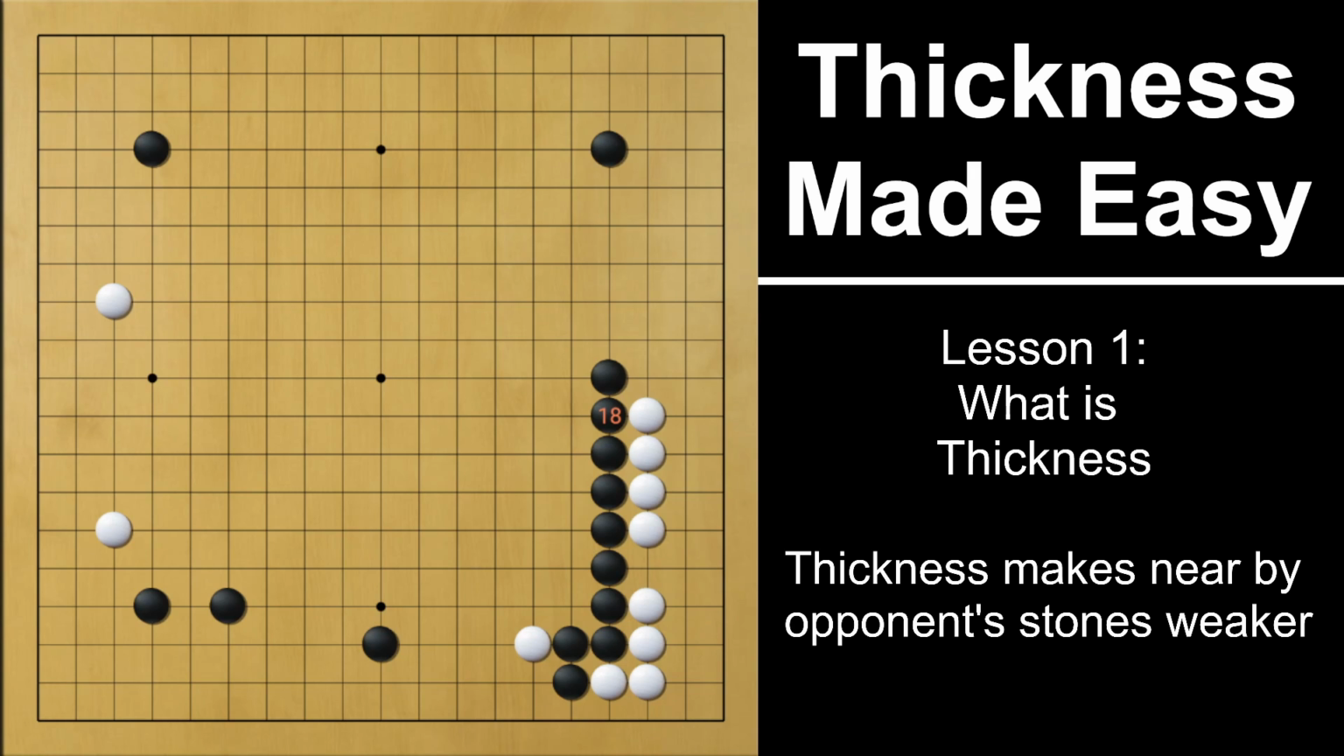So the first thing we learned here is that thickness makes nearby opponent's stones weaker. The closer they get, the weaker they get. And in this case, it is literally touching our thickness.